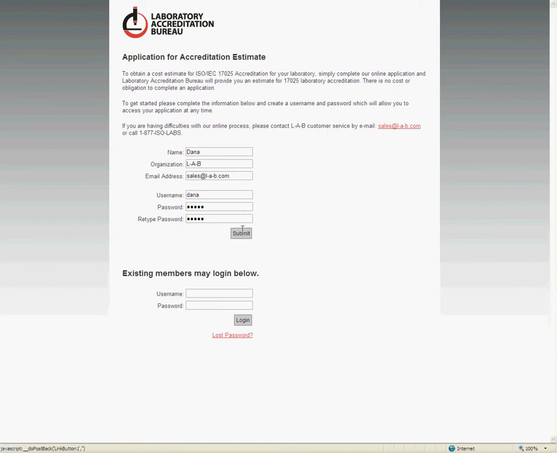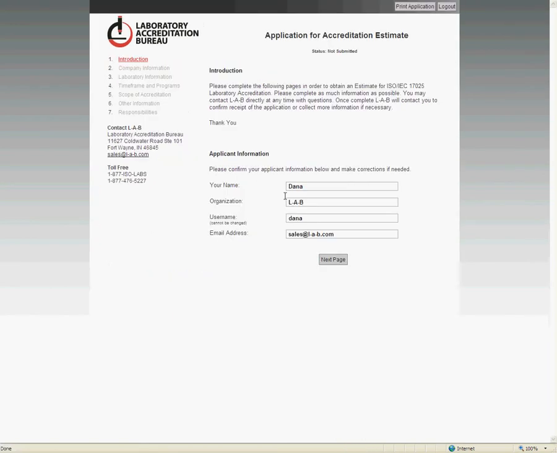But I'm going to run through this and show you how easy it is and how quick it can be, especially if you use the shortcut I'm about to show you, to get a cost estimate for your lab. Literally, this should only take 5 to 10 minutes. We're going to get this done in probably 3 or 4.